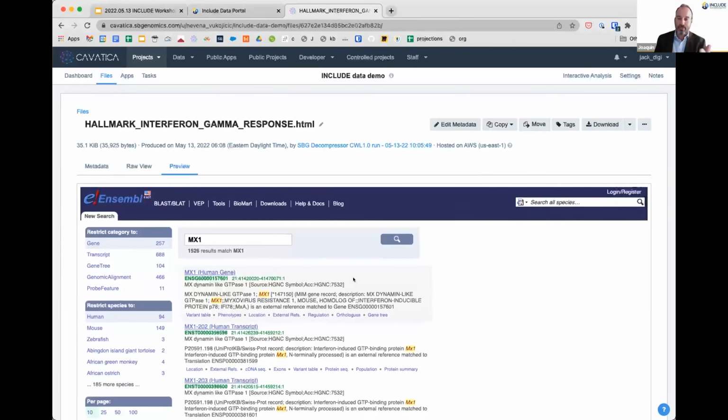I just wanted to pause there for a moment because you're getting real data, real discoveries. Sure, interferon hyperactivity in Down syndrome has been documented before, but you're now rediscovering or reproducing that in real time here with the data in the data hub.